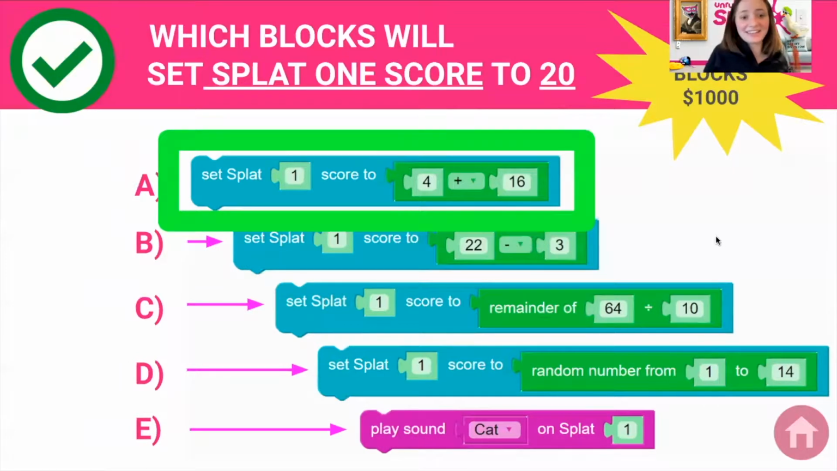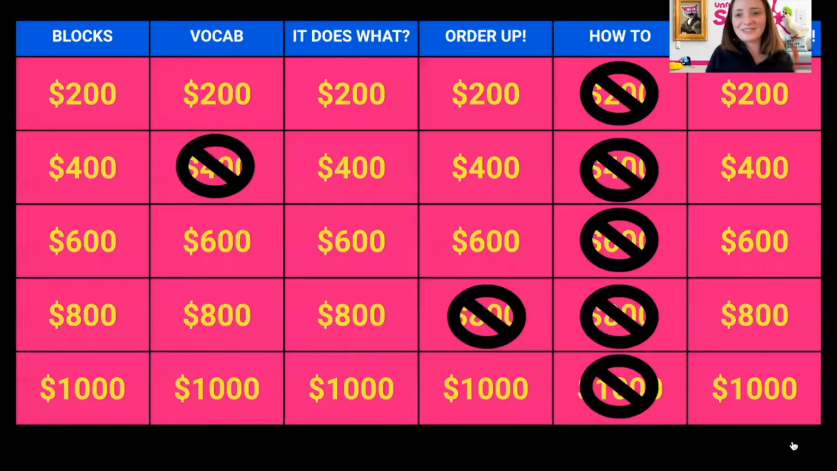Great, and the answer is A. So set splat 1, score 2, 4 plus 16, which equals 20. So great job, everyone can do math. Love it. Cool, so we'll go back.